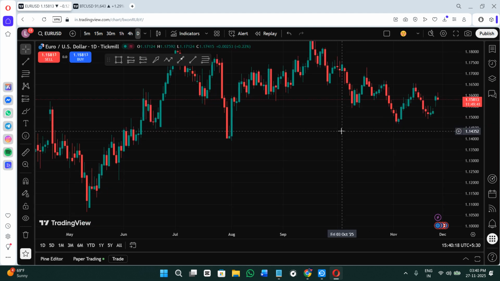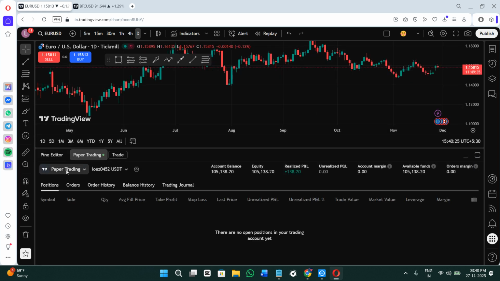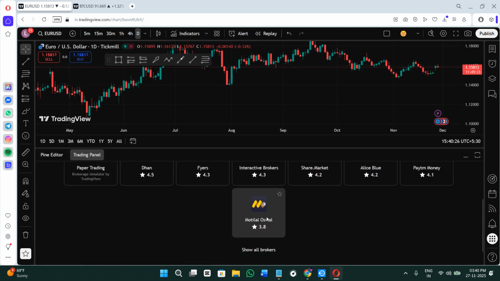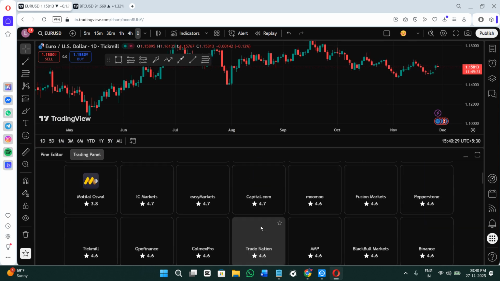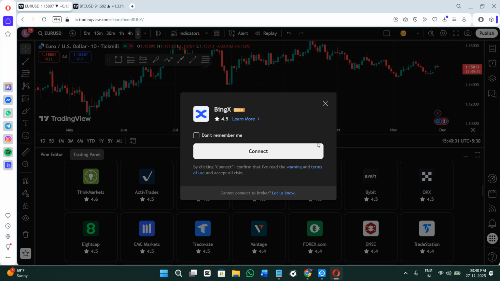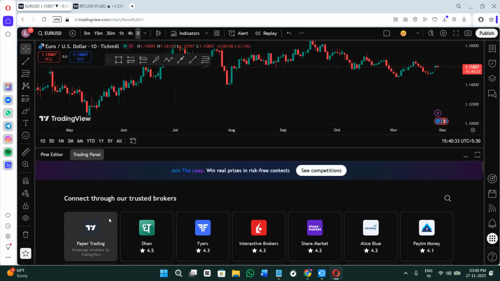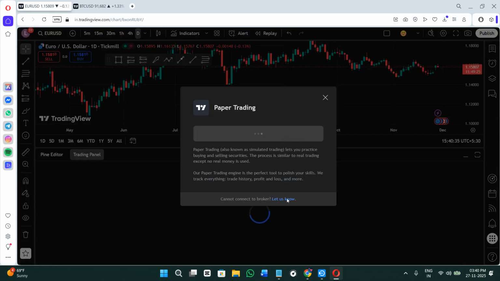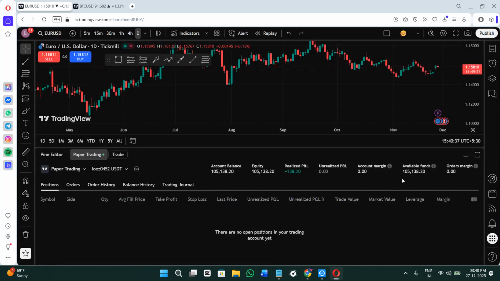Now, the first thing that you need to do here is to simply connect your broker with it. For that, click on the option of trading panel here in the bottom left hand corner of the screen. Now, whichever broker you use, you just have to connect it here by clicking on the connect option. For now, I'm going to connect paper trading with it so that I could show you how the options are going to look. When you connect your broker, it will look something like this.